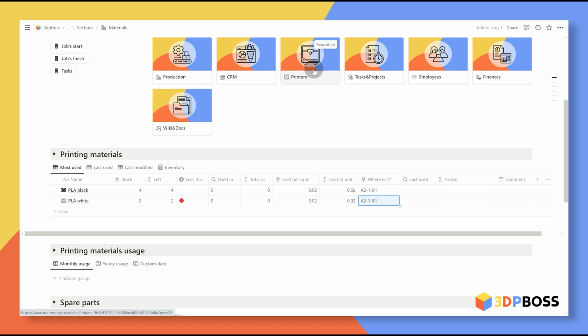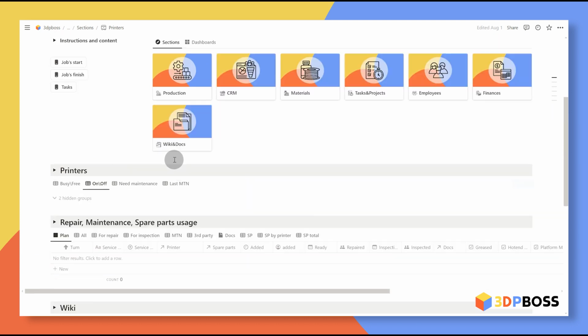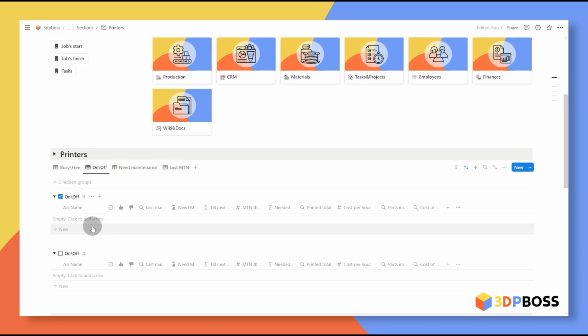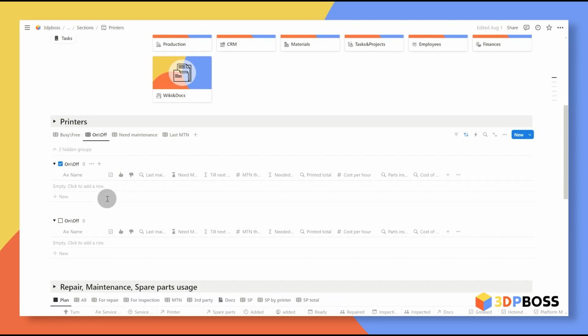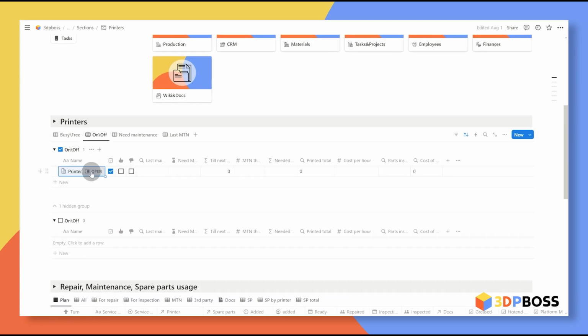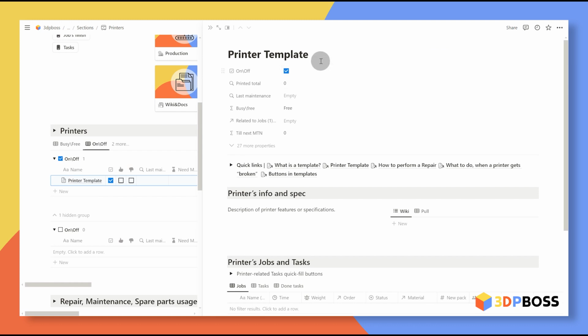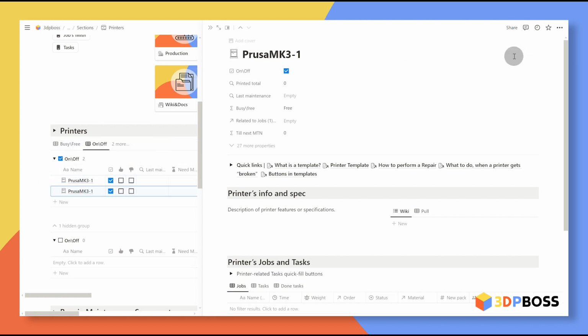Now let's move on to printers, where we will need to add printers, just like we added materials. We open the on-off tab, although we can do it in any tab really, and we click plus new. And when we do that, we see the page is populated with template content. Now we need to name our printer and add an icon. Okay, we did that. Now let's add one more by copy pasting. Now let's change the number on this one.